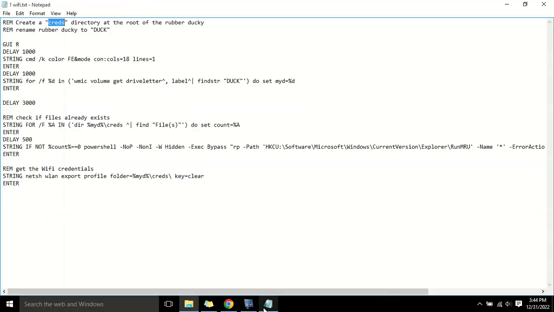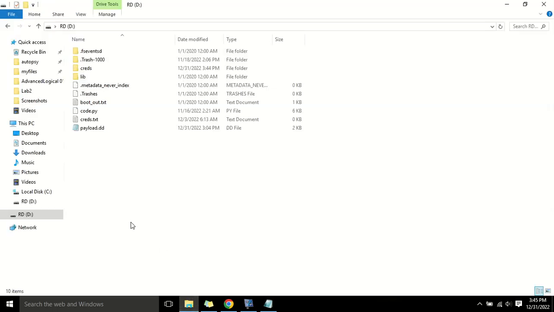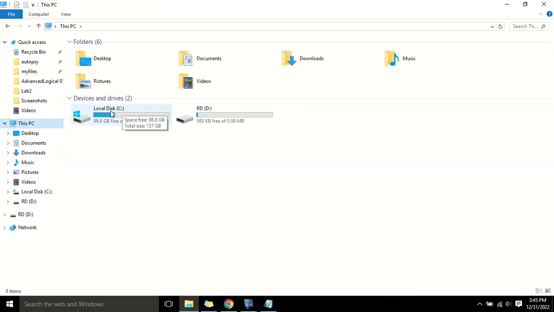Now after that there will be a creds folder there. Now rename the Rubber Ducky to Duck. Right now my Rubber Ducky is named RD. If I click on This PC, you can see the local disk is C, and the Rubber Ducky is RD on drive D.